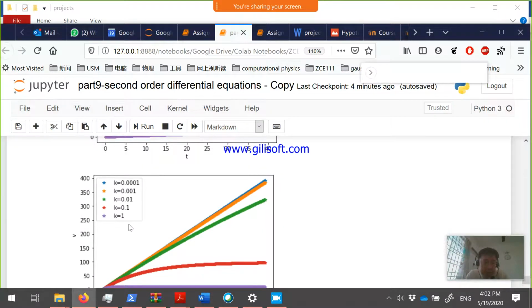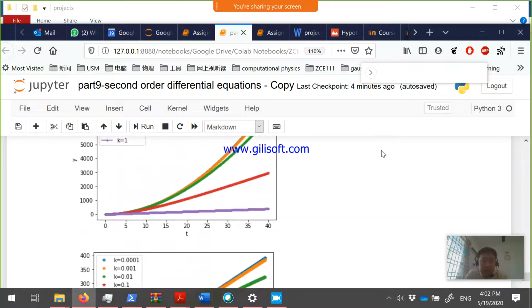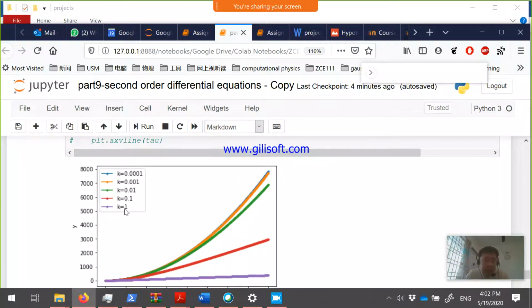Once the drag force is larger, then you start to see the behavior of terminal velocity. If you make this t larger, then you will finally find that this green line, which corresponds to a relatively minor drag force, 0.01, will also arrive and become flattened when t becomes large. And then the y behavior will go into this limit.